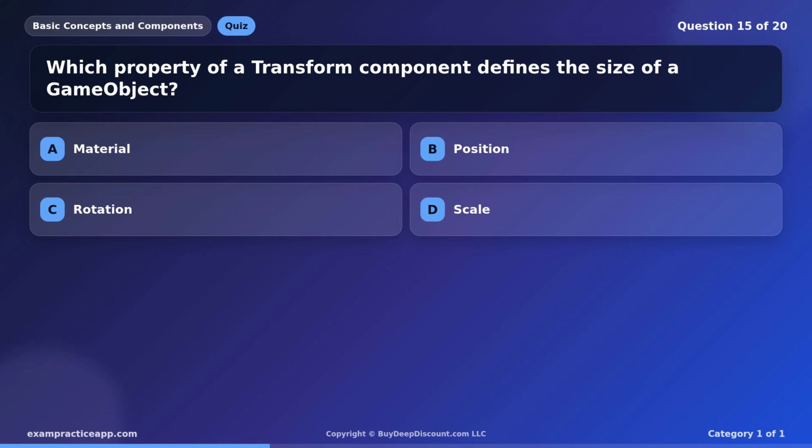Take a moment to choose your answer. The correct answer is Option D, scale. Explanation. The scale property in the transform component defines the size of the game object in 3D space, allowing developers to resize objects.